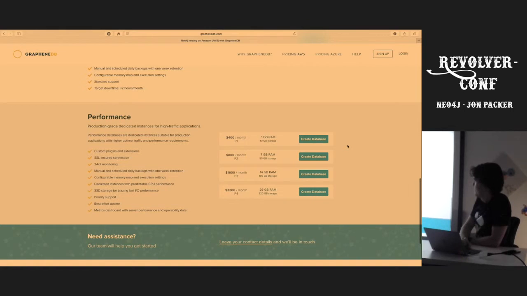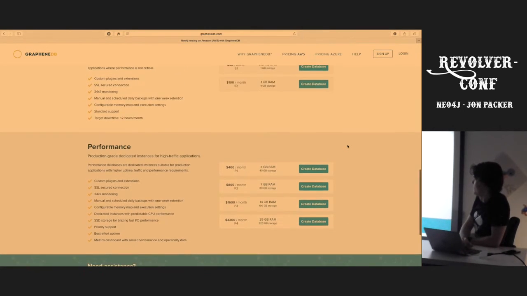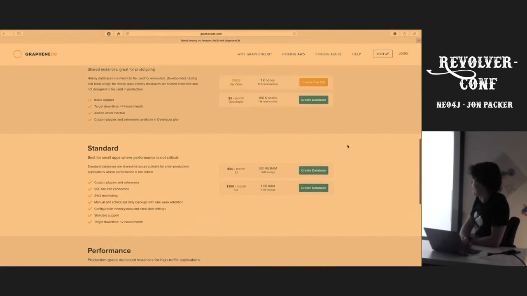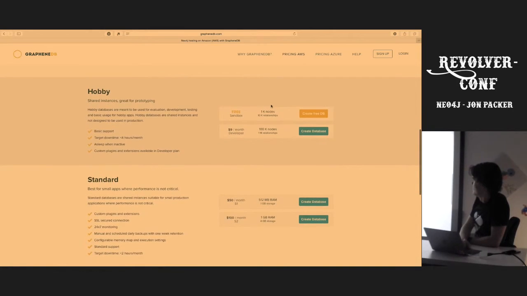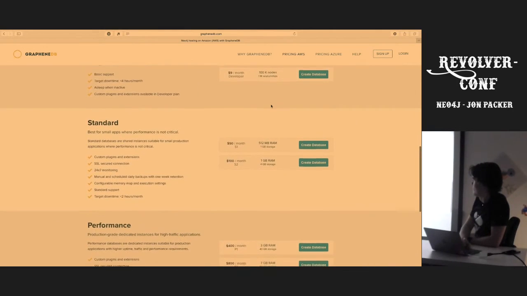So for us at Brick, we have like 16 Neo4j databases in practice, and so this is totally unrealistic for us because this is per database. So we can't use something like this.